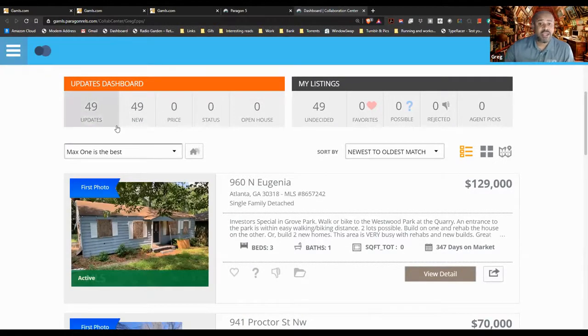Now, as I log into the system on a daily basis, if there are any price changes that occur with any properties in our search results, they're going to show up here. If any of those properties have gone through a status change, they're going to show up here. If there are any open houses associated with any of the properties that meet my criteria, I can just click on this link right here and it'll show me those. The 49 updates lets me know these are the total ones that I haven't looked at. 49 new means that there are 49 new listings for me to see. So tomorrow, this number could be 59, and this number will be 10 because there are 10 new listings that have been added to the Collab Center page since I last logged in.